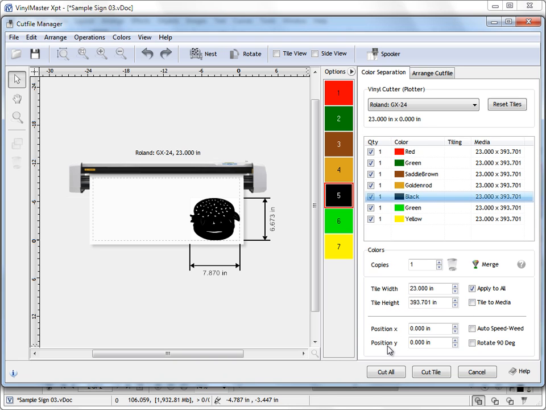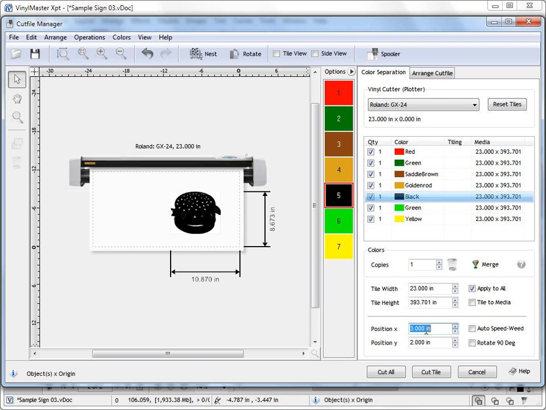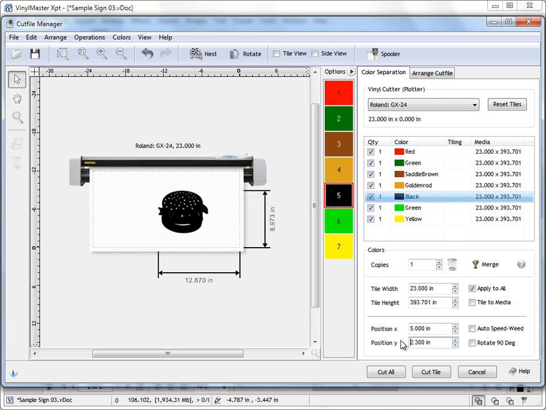Okay, we've got position X and position Y. It's fairly straightforward. If I've got this object here and I change its position, you can see what's happening here. I'm actually changing it physically by using these up and down arrows. Of course, I can type in a measurement. I can set that at 5 inches, or I can set this at 2.3 inches, whatever I want to, and it will position there.